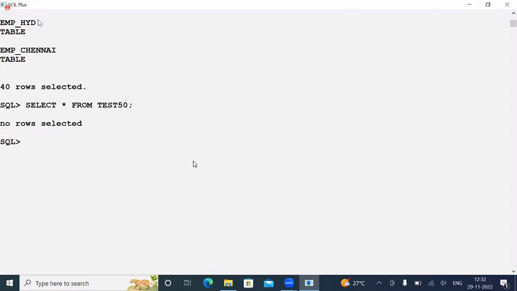We will go for that in tomorrow's class. In tomorrow's class, we will see why data is temporarily stored, where it is stored, how this data can be stored permanently, why the DDL create command saves your table permanently, and why the insert command saves your data only temporarily. These operations we will discuss in tomorrow's class.